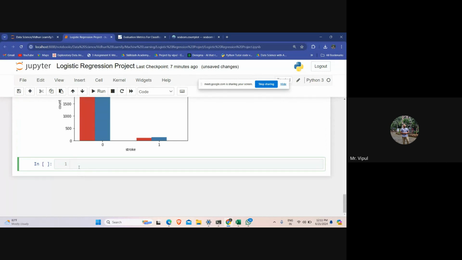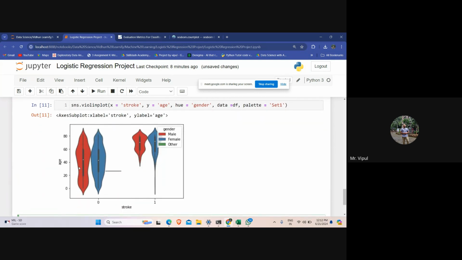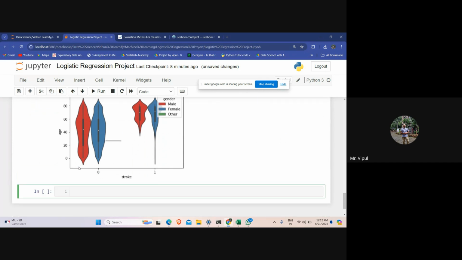Now sns.violinplot for x is equal to stroke column, comma y is equal to age column, comma hue is equal to gender, comma data is equal to df, comma palette is equal to Set1. And then we have sns.boxplot df of stroke column.